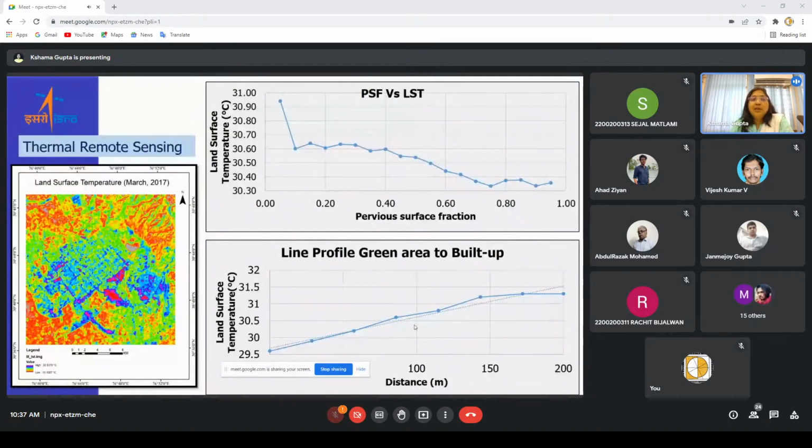How have we studied it using remote sensing? We have taken thermal remote sensing data. This is the land surface temperature image, and we have created line profiles. What we have seen is that as the pervious surface fraction, meaning urban green spaces, increases, the temperature decreases. Another thing we found is that when we go away from the urban park or green area, there is an increase in temperature, but generally after 150 to 180 meters, that impact is stabilized.